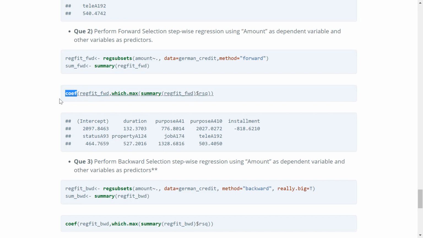Next, we will print the coefficients using the coef function, but this time we will view the coefficients corresponding to maximum r square. So we will mention the coef function, then open the bracket, then mention our model as our first argument, which is stored in regfit_fwd. Then instead of which.min, we will use which.max because we want the model with maximum r square. And then we know that we can get r square from the summary function. So we will use the summary function, give our model as the argument, and then use the $ sign to subset the r square.